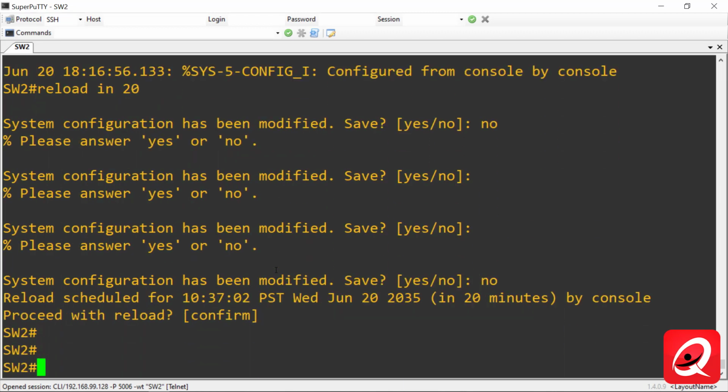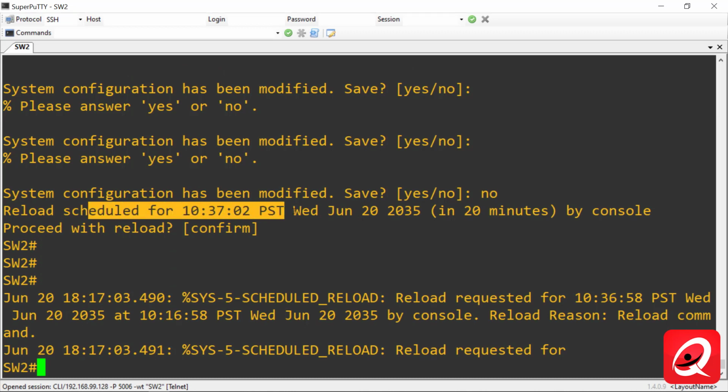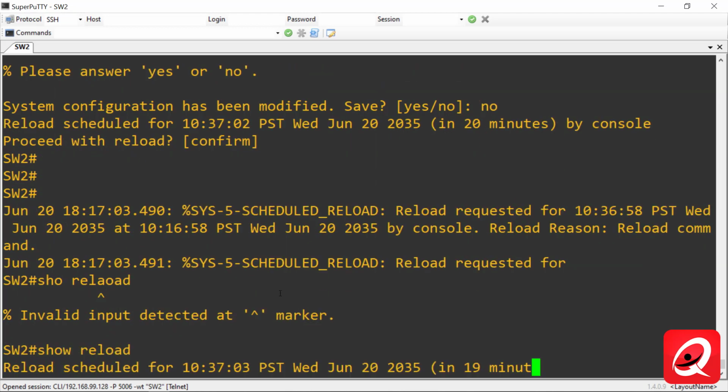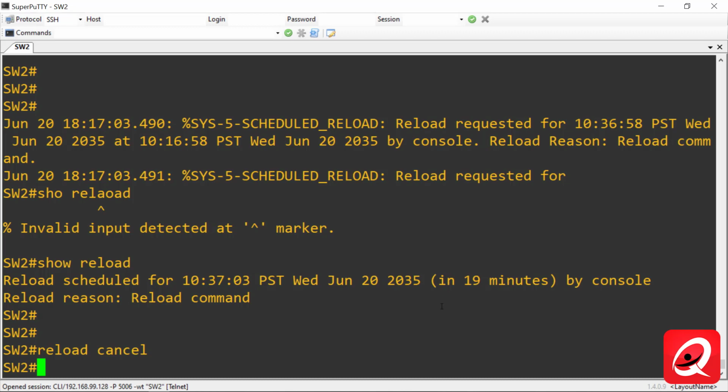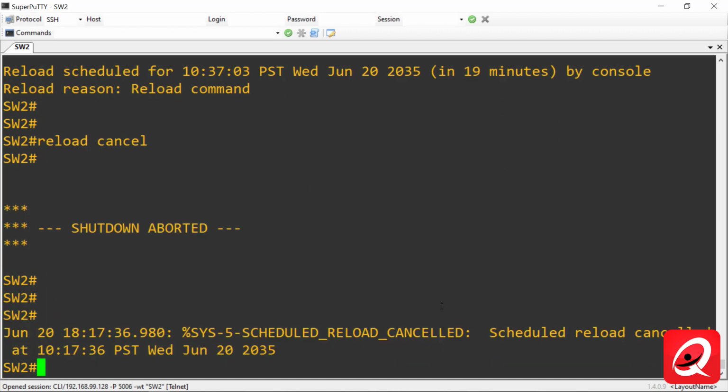All right? So it says a reload has been scheduled for this time. Remember, this device could be across the country, it could be across the globe, it might not be in an easily accessible location. You don't want to be locking yourself out by misconfiguring an access list or whatever. You can do a show reload to see when the reload is going to happen. So I have 19 more minutes and so on. And then you can do a reload cancel if you've made your changes and you've decided that you haven't broken the device. You can do a reload cancel and it'll cancel that scheduled reload.